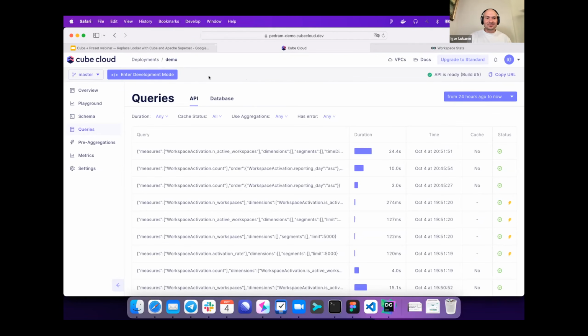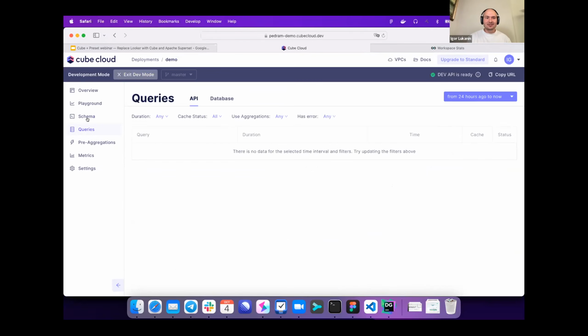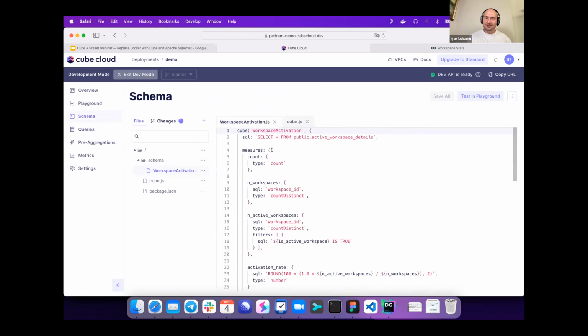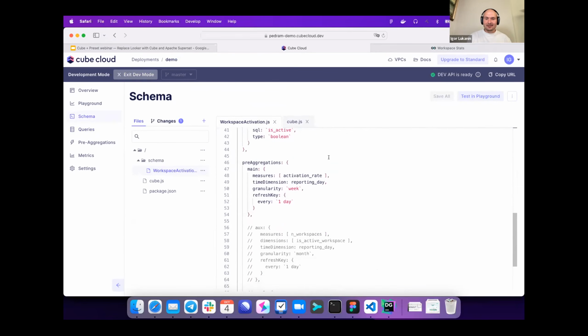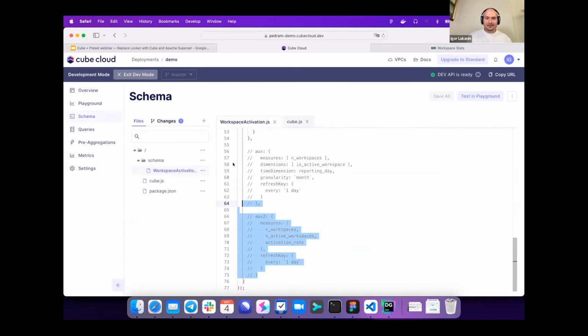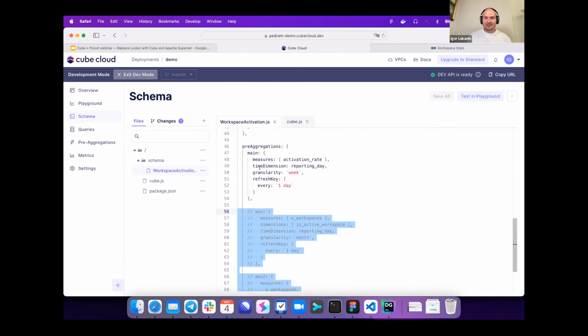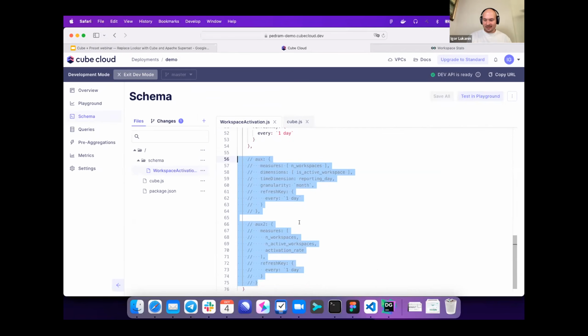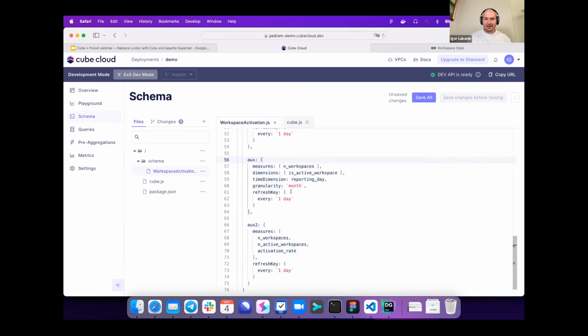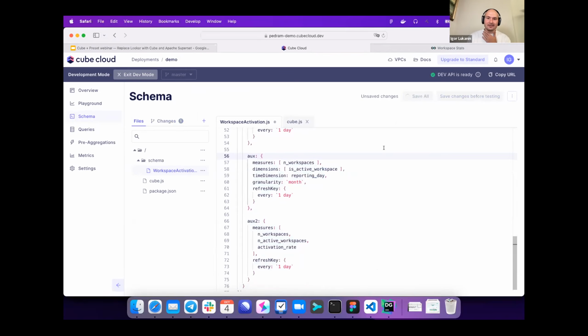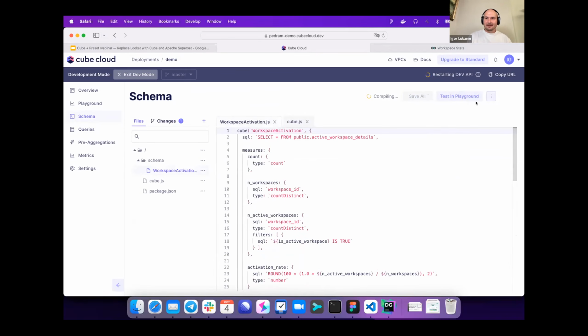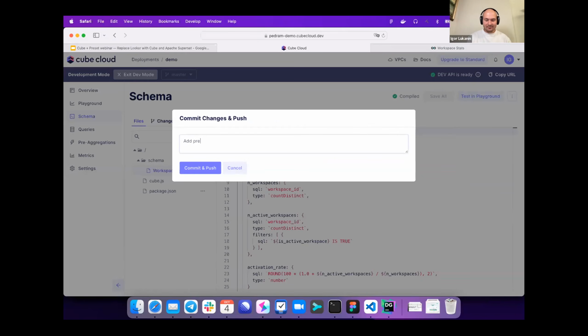Very similar to Looker, I'll be entering the so-called development mode, which lets me create a private branch of the data schema and a private version of the API. Under the pre-aggregation section, I have a few declarations which are commented. I'm uncommenting them, saving the file, committing it and pushing. I'm just saying add pre-aggs.